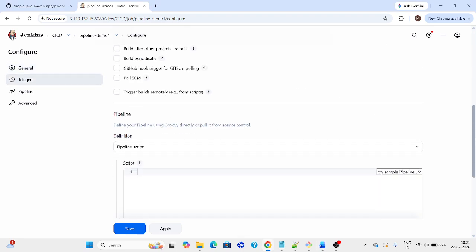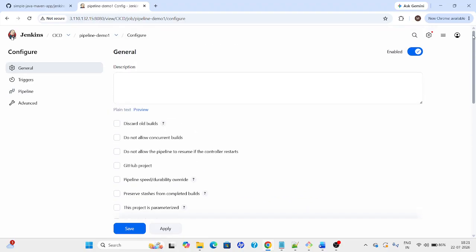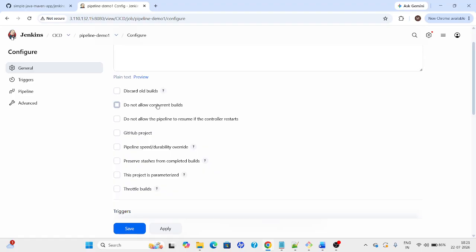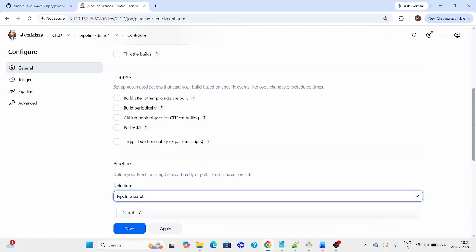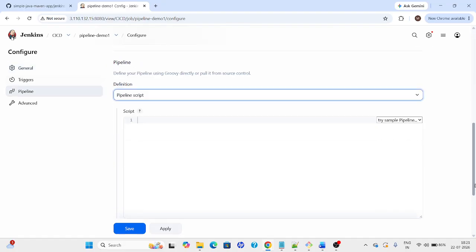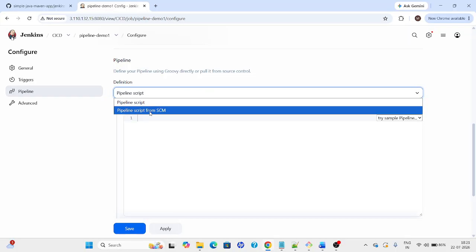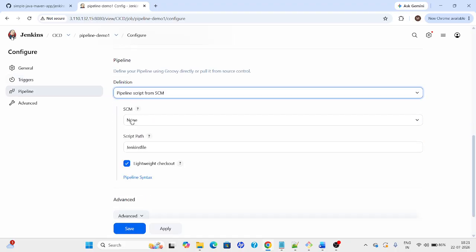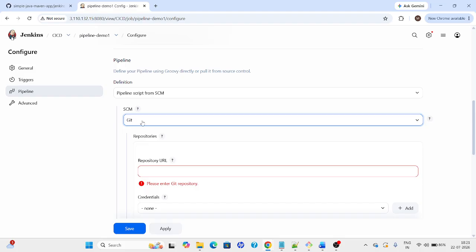So if you go here, you can see these options and we can select them later. It is normal: discard old builds, GitHub project and all, we can leave as it is. We don't get any other, only triggers we will get, and then pipeline. In the pipeline, we have two options. One is pipeline script and another one is pipeline script from SCM. If you use this one, it will ask for the path, the git repository URL.